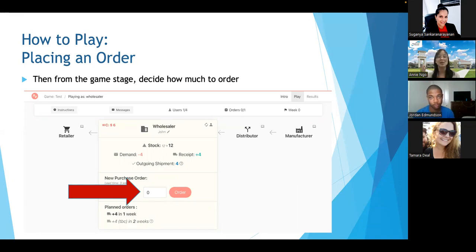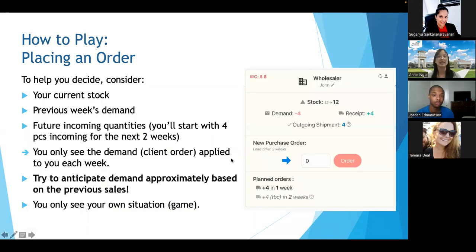Or maybe I don't need to order anything at all. And what you'll also notice is specific details, right? Again, the current stock, last week's demand, that might help you decide how much you should order. Maybe you notice a pattern over the first couple of weeks, and that'll impact how much you want to order for the future. This is where you're going to try to approximate or estimate what you might need for the future.